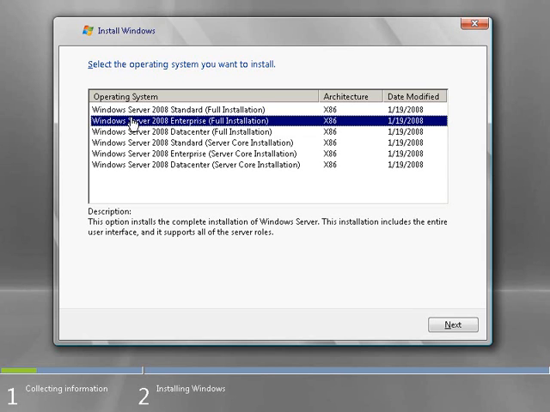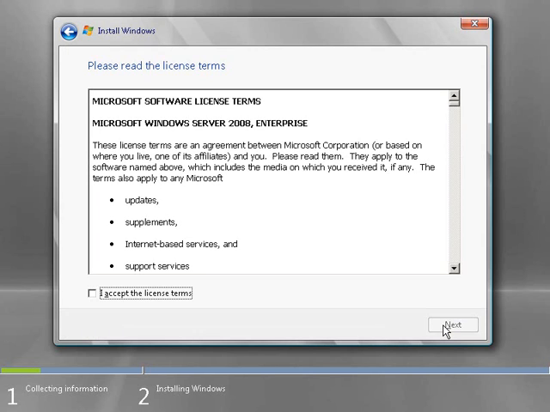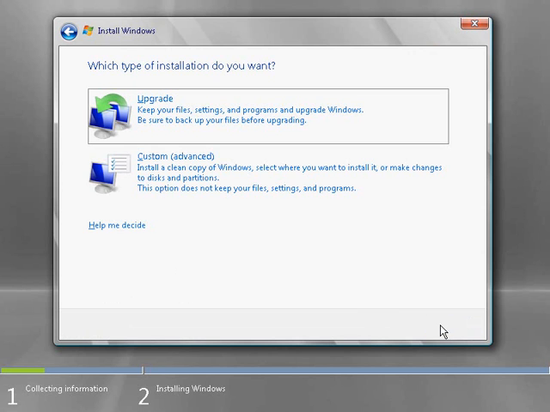So anyway, I'm going to pick Enterprise Full Installation, click Next. And now here we have our license agreement, so I will accept the terms, click Next. And now I get the choice, do I want to do a clean install, which really at that point, I could have just done by booting off the DVD and not going through all the steps we've already done. So obviously we want to upgrade. So I'm going to go ahead and click that right now.